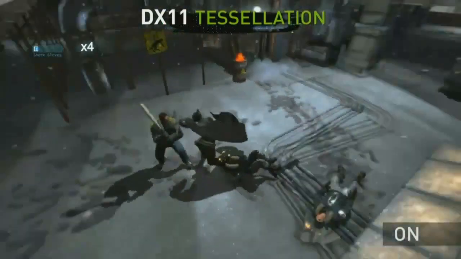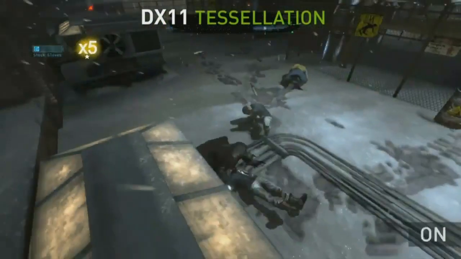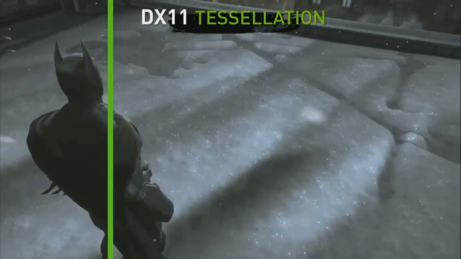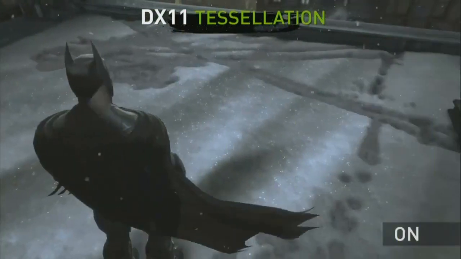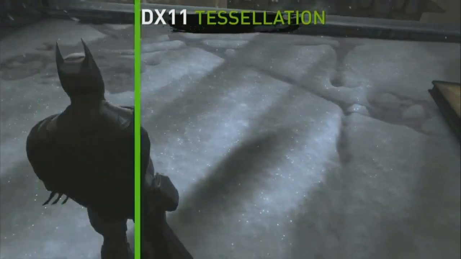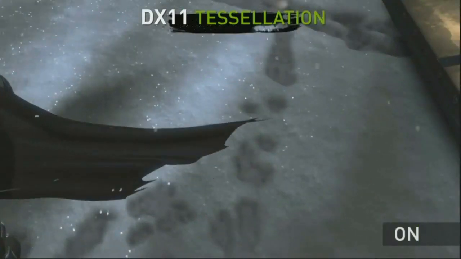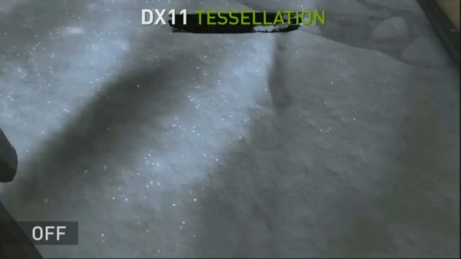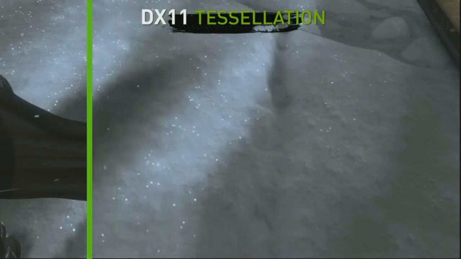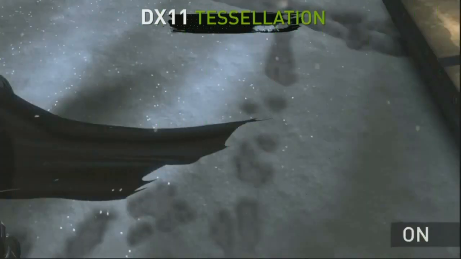In this scene, we're showing you tessellation. So as Batman walks around, he's deforming the snow. And with tessellation on, that translates into real geometry. And geometry we can cast shadows on. So that's what you're seeing here. That's a real shadow of a footprint in the snow from Batman. It's really crazy.